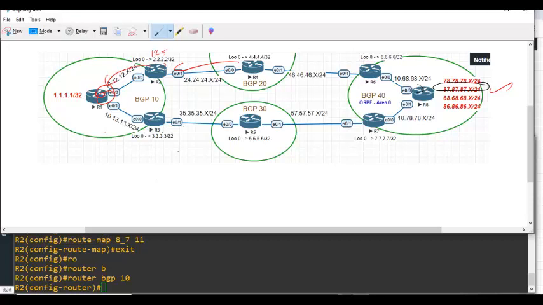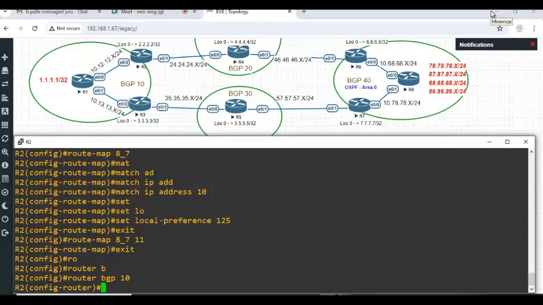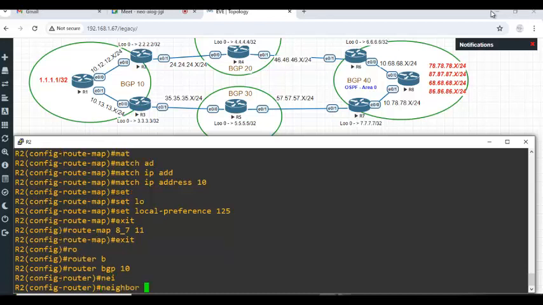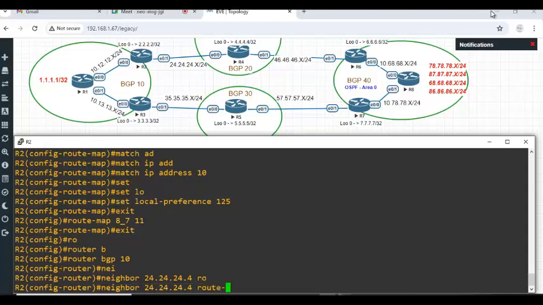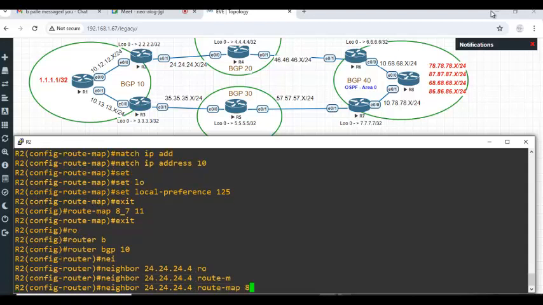So tell me which neighbor I should bind. Should I bind it to router 2's EBGP or IBGP? Better do it for EBGP. Why? So that as soon as it comes in, it will add. Even router 2 will decide to go via router 4. So I'm going to say neighbor 24.24.24.4 route map is 8_7 in. All right, clear IP BGP.